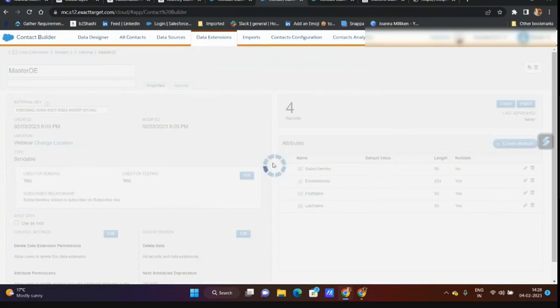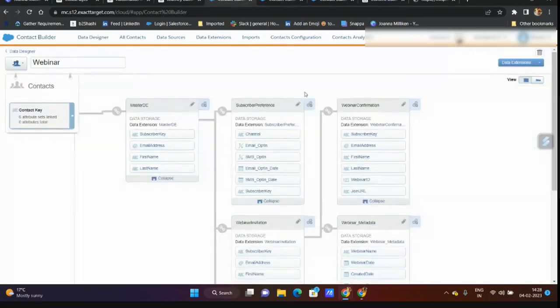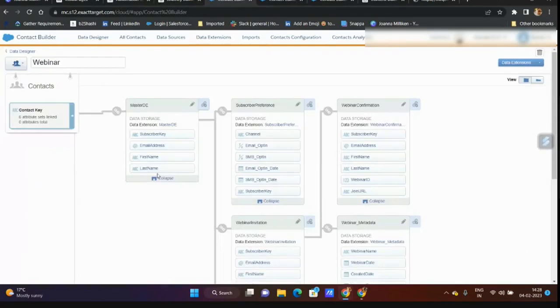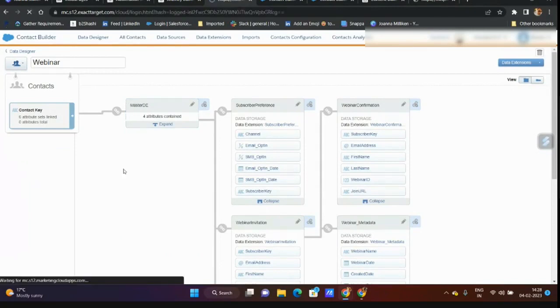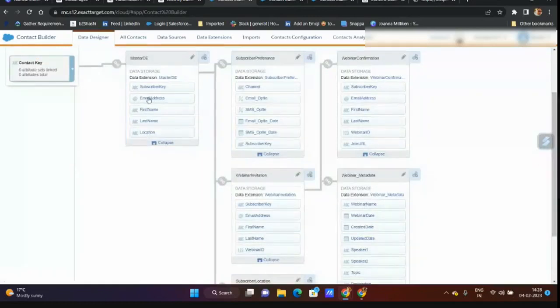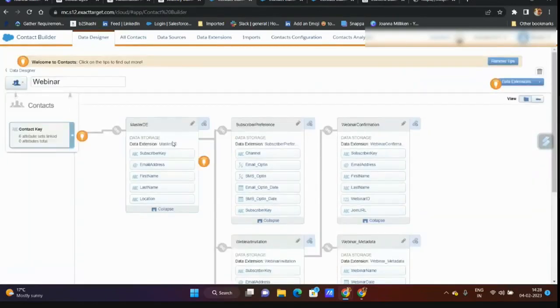So here, let's say you're building. Deleting attributes and other things will become an issue because you have already mapped these attributes, but adding will not become an issue. You added one more attribute. Currently, if I collapse this, you will see only 4 attributes in master D. Let me refresh this. Once I refresh and come back here, it should give you 5. So your location is added to master D.